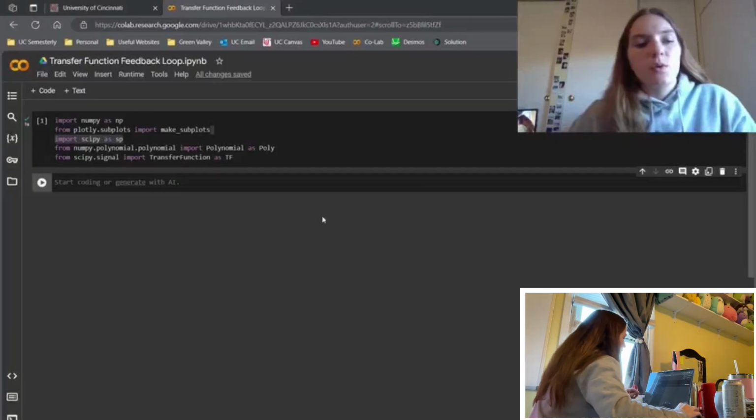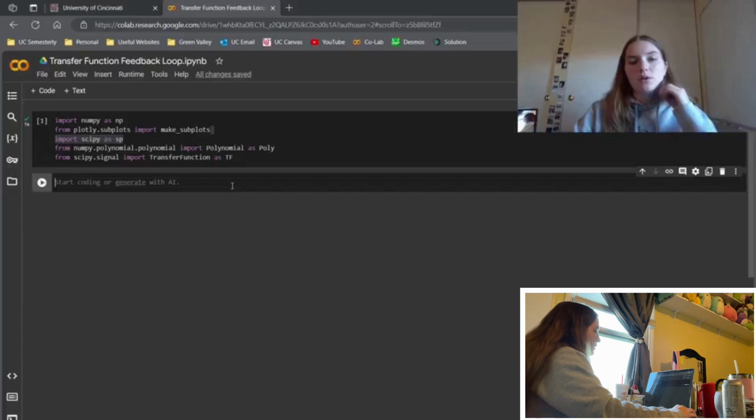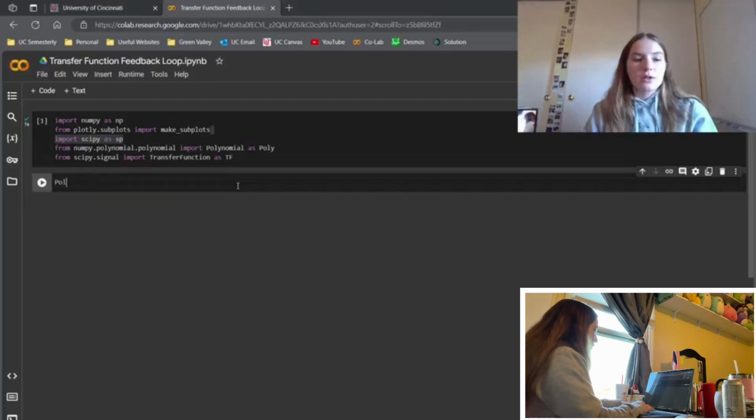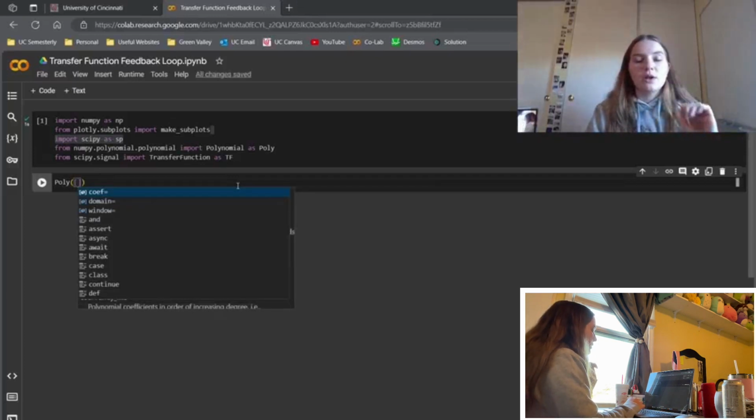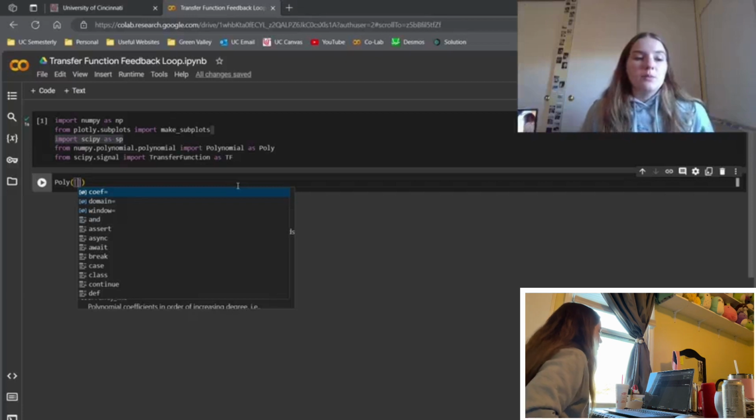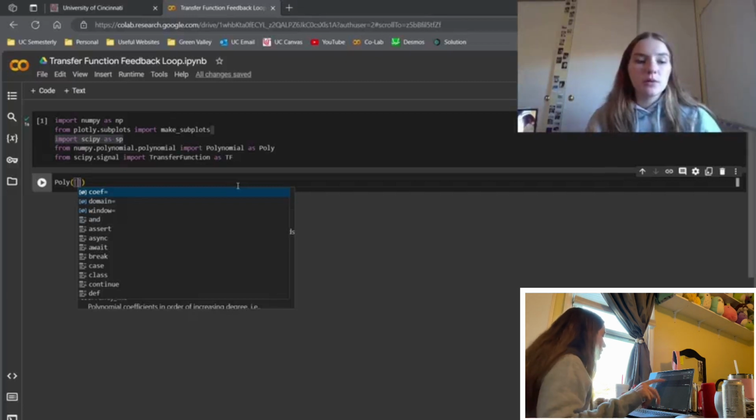Okay, so today I'm going to start by explaining how to use numpy.polynomial and scipy.signal.transfer function, how to multiply transfer functions in series. So we're going to start by looking at how to multiply polynomials inside Python. So I've already imported our numpy.polynomial as poly. And then one thing to note about using numpy.polynomial, we have to have our polynomials in increasing exponent order.